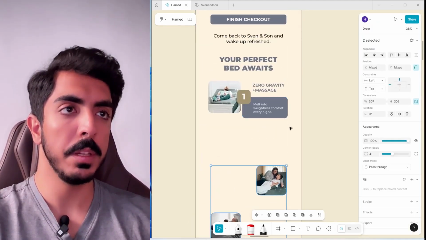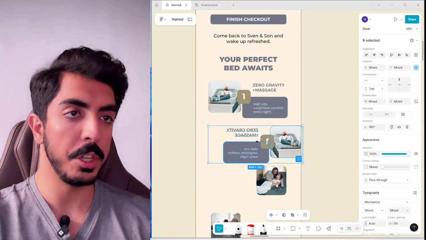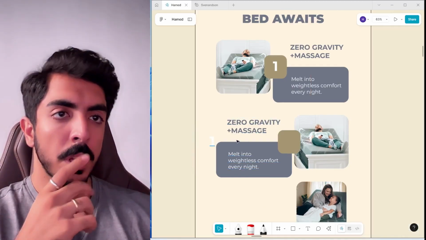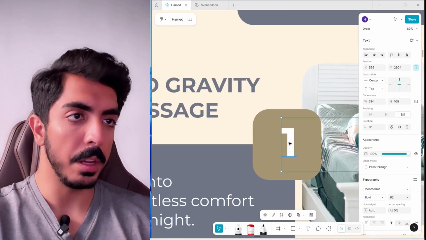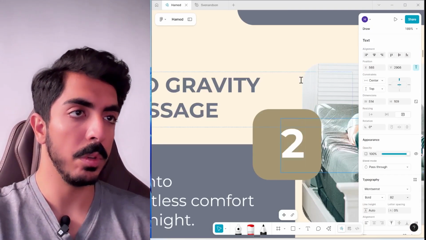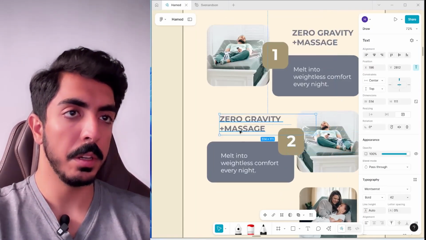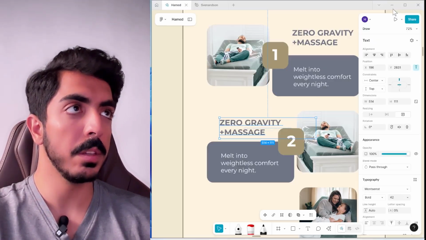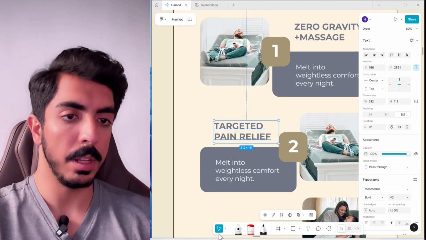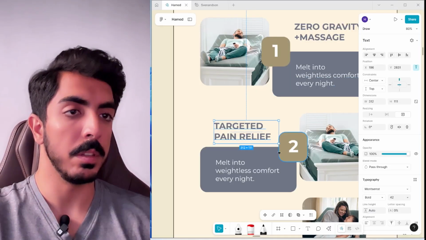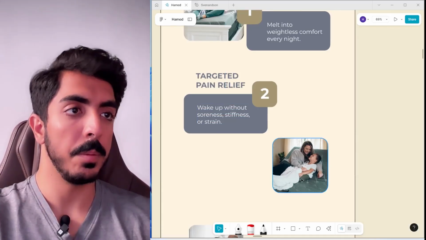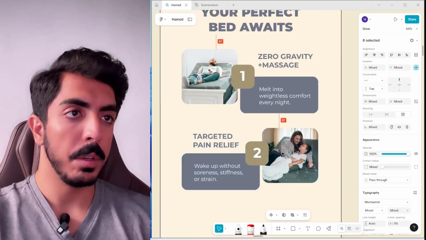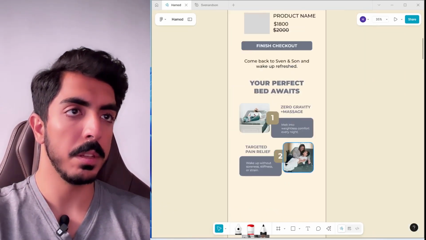Now I'm going to duplicate this section, and I'm going to hit Shift and H, and again flip this text here. I'm going to put this number back inside the square, and we're going to say 2 instead of 1. And I'm going to center align it here, and update the text. It says targeted pain relief. I'm going to copy this text for the headline, add it here like this, and copy this description, paste it here, removing this image and updating it with the second image. Actually, the size of this second one, and I'm going to put the whole section towards the top. All right, this second one is done.